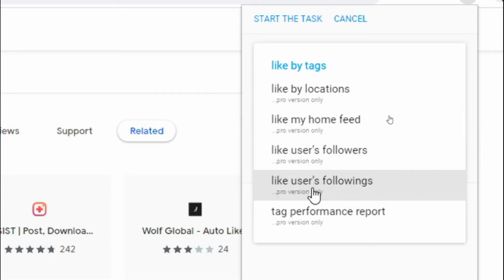Actually, Everliker, you pay for it too, but you can use a free version of Everliker. It's just that when you pay, you get more features to use. But this is also okay as a starter, as a new brand on Instagram. You can use this. It will like, I think, 300 to 350 per day. It's okay. It's very good.